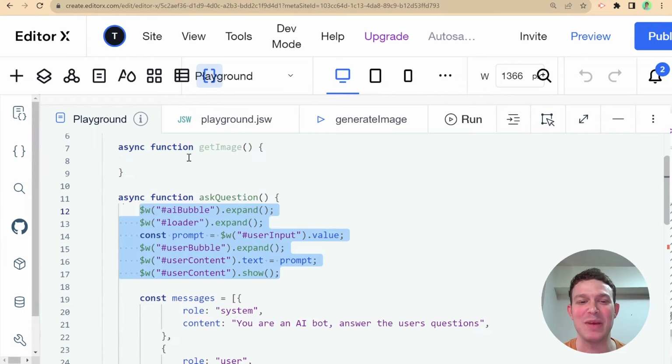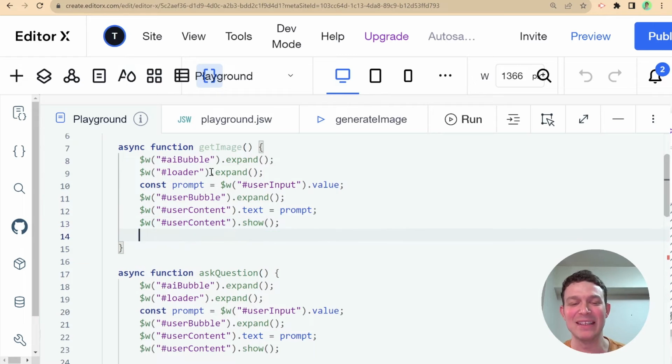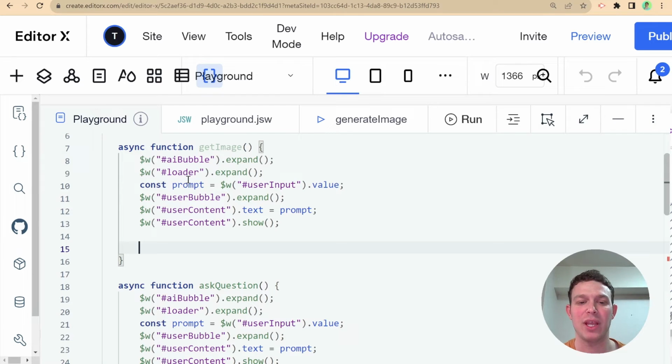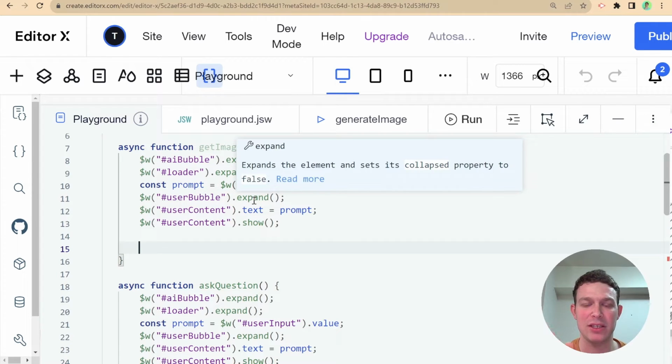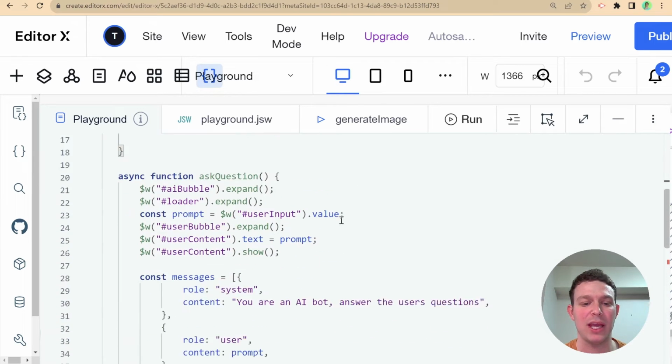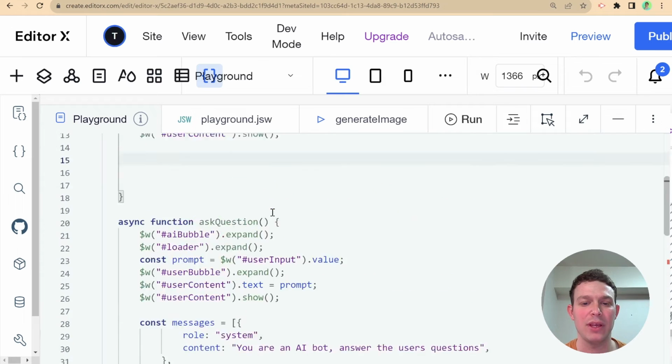Something's wrong with my copy paste. There we go. Okay, so basically what we're doing is we're expanding the AI bubble, we're showing a loader, we're getting the prompt from the user, then we're expanding the user bubble with that prompt in it to display the question that they just asked, and then we have to actually get the response from the AI. So that's what we're doing here.